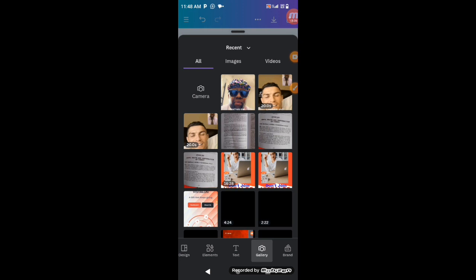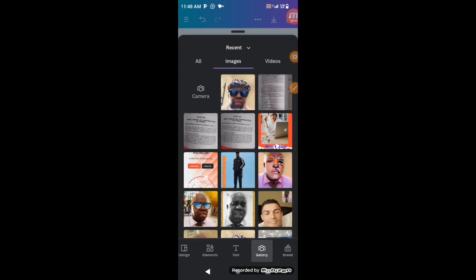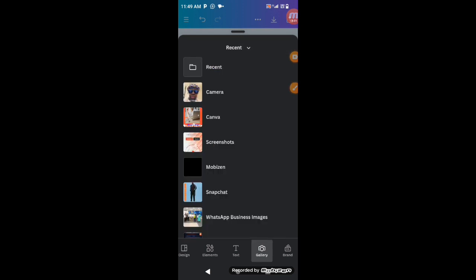Now, having gotten this gallery, look at the images. These are recent images, but I can make a selection by going to this drop down here and clicking inside it, in order to narrow my choices. Am I looking for everything that has to do with gallery, that is images and videos, or just images? I select images so that the search will be narrowed. I make this easier for myself so that I won't be seeing both videos and images.